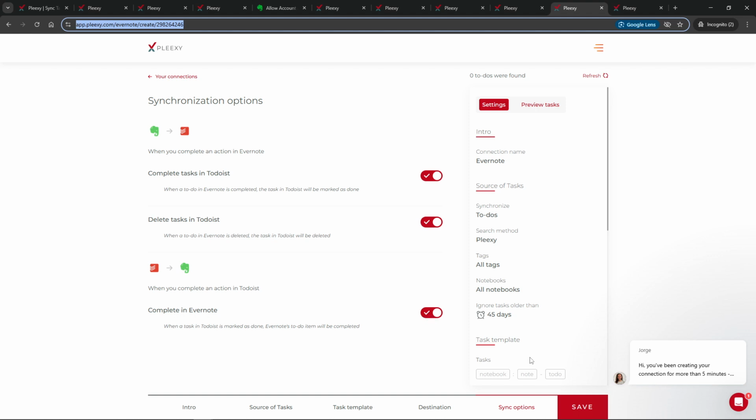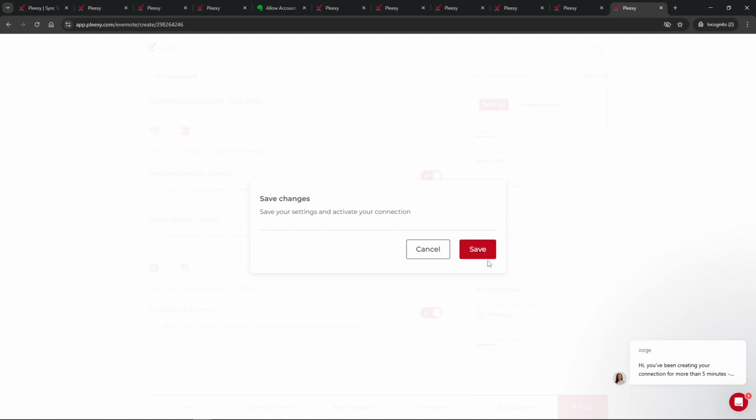Finally, after reviewing and finalizing all your settings, make sure to save the configuration. Once saved, Pleexy will begin syncing tasks automatically. This automatic sync means you'll save time and effort, letting you focus on what truly matters, getting things done. Enjoy the seamless experience of having your favorite productivity tools work together effortlessly.